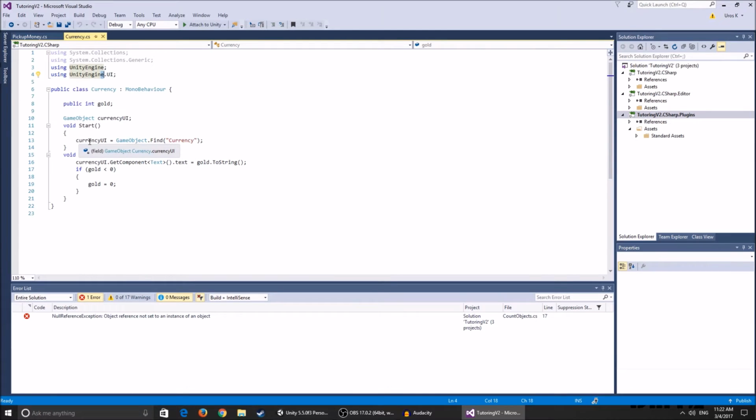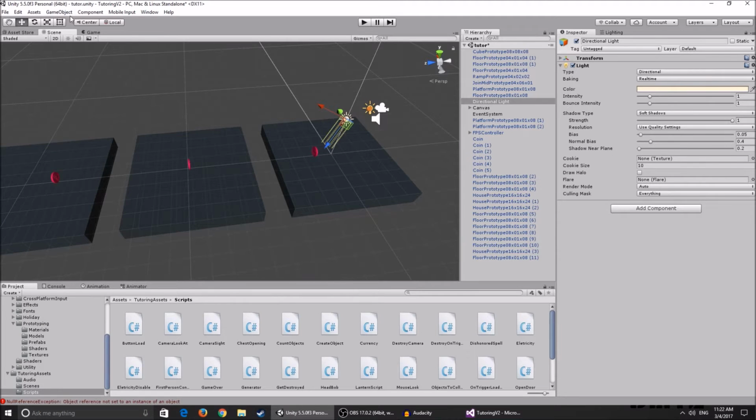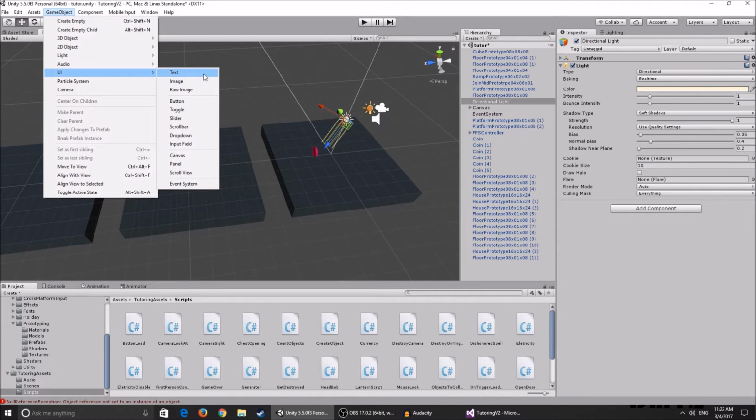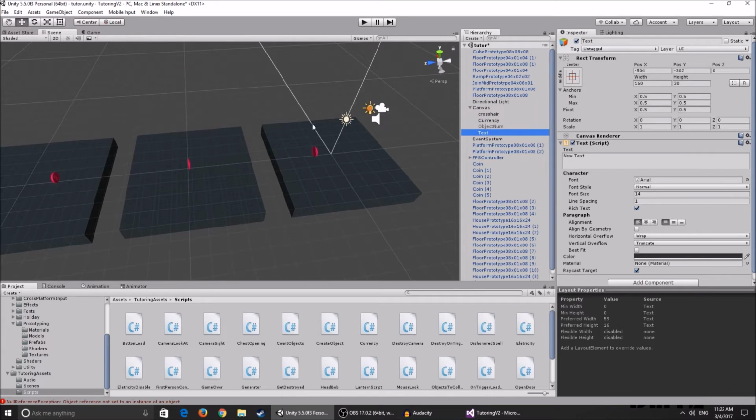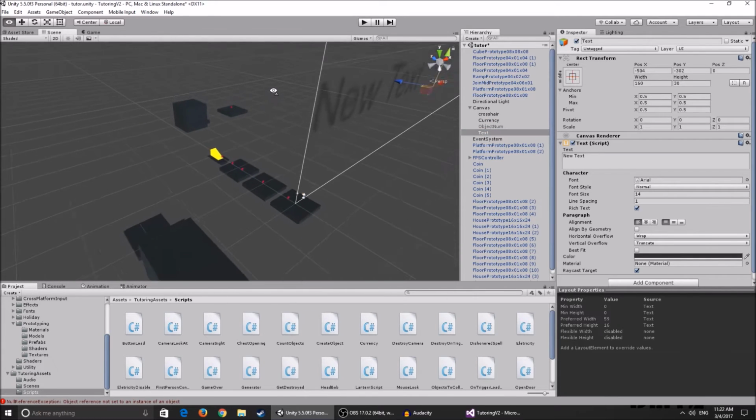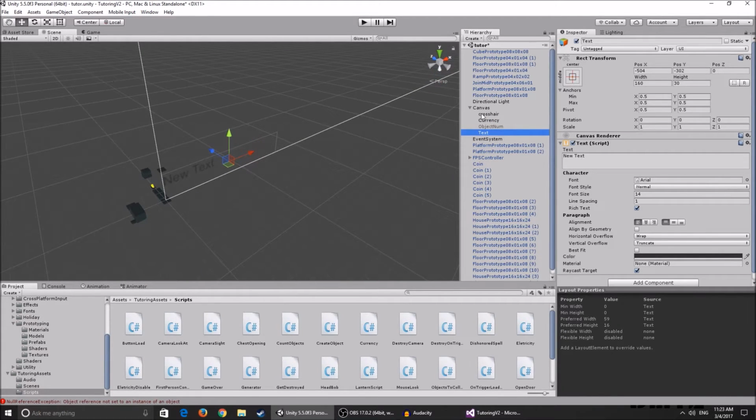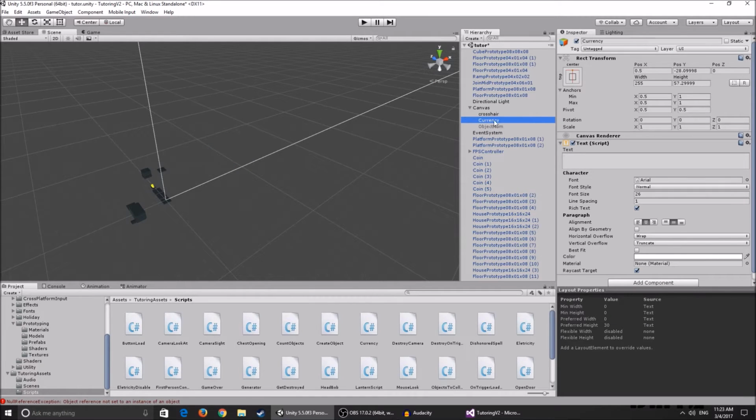In the start function, we just say that the currency UI is GameObject.Find("Currency"). So it finds a game object that's called currency. And for that, you have to create a game object, UI, text, and a canvas is going to appear if you don't already have one. So basically, the text that you've created, I've made it over here. Let me just delete this. You have to call it currency.